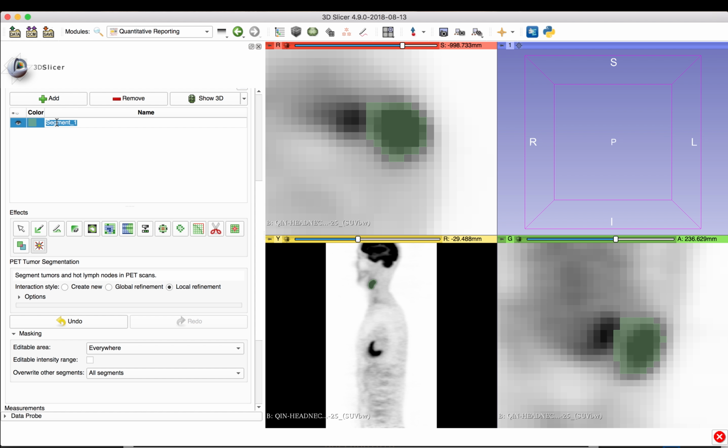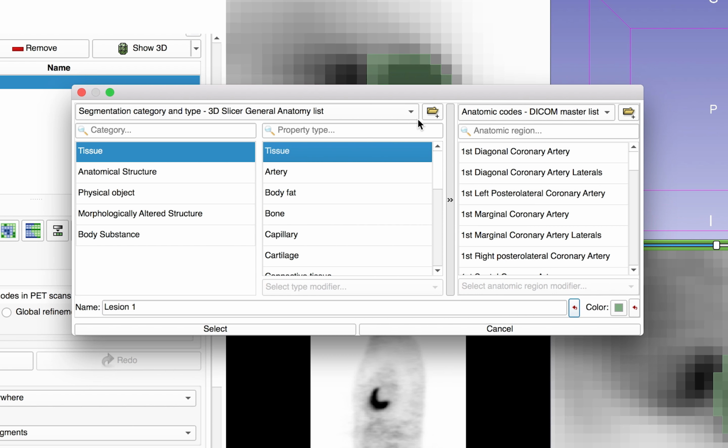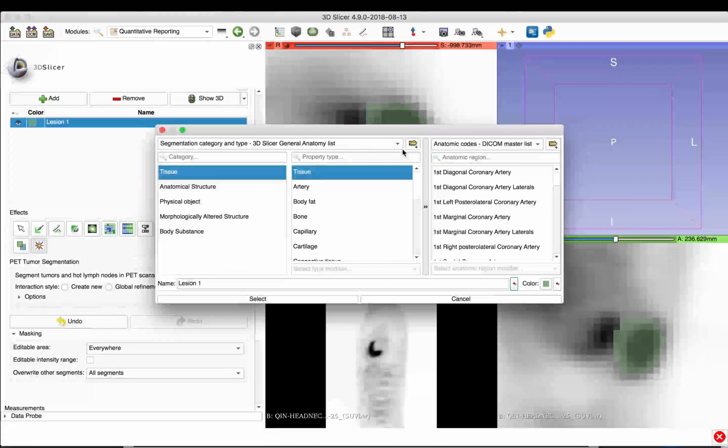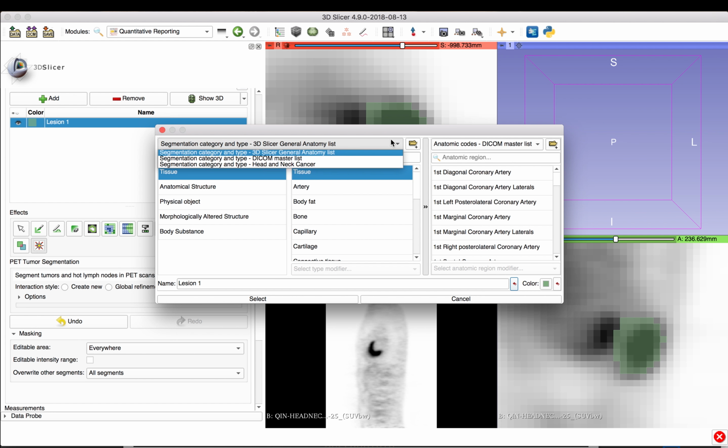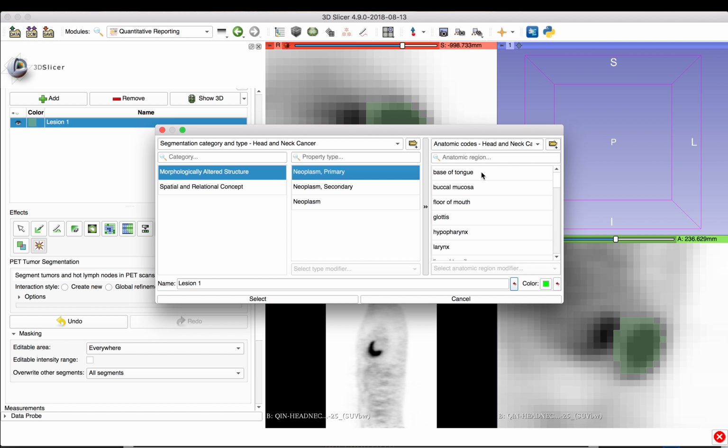We'll name the first segmentation Lesion 1 and double-click on the color box to the left of the name. This opens the Terminology Metadata dialog box where we can assign segmentation category and type and anatomic code. By default, Slicer shows an extensive list of terminology codes. The installed PET indices extension provides lists of terminology codes more specific to head and neck cancer. Thus, we can select this list and label the segmented lesion as neoplasm primary, located at the base of tongue.